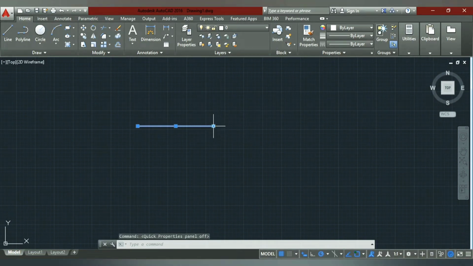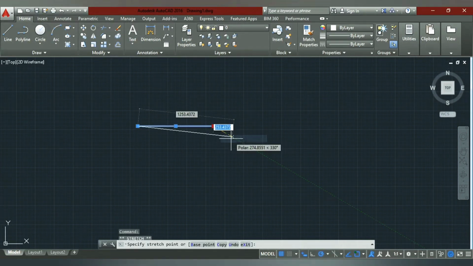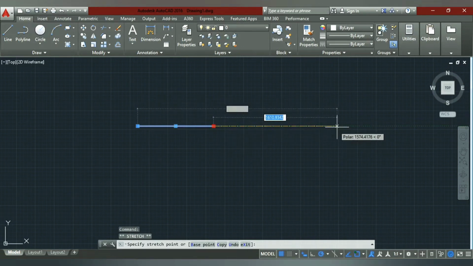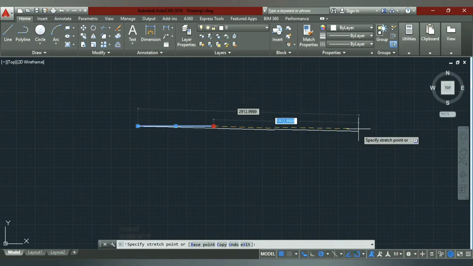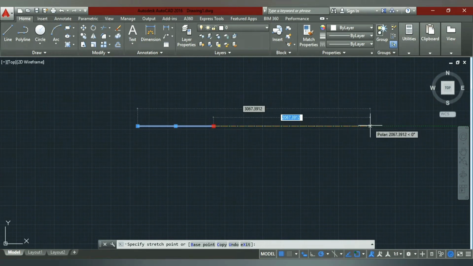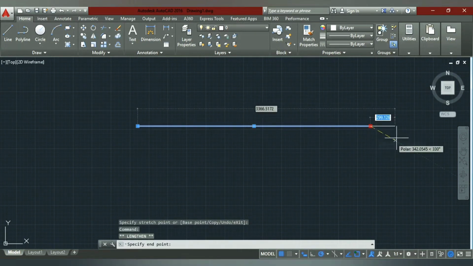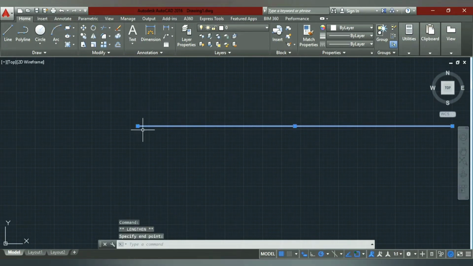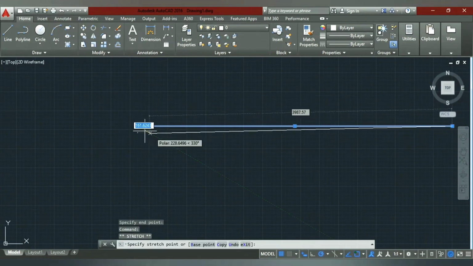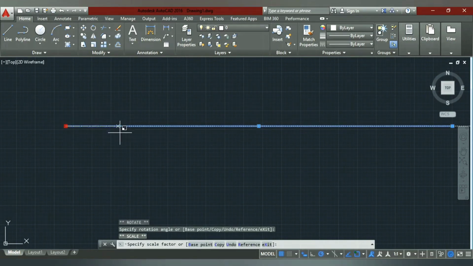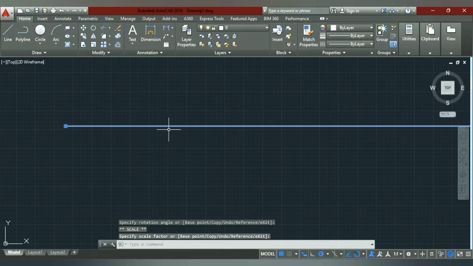And now as you keep your cursor on any end of the line, you can see it highlights the stretch and lengthen commands. As you click on stretch, you can stretch your line to whichever extent you want. And as you go to lengthen, you can also increase your length here. If I'm stretching this, I'll just delete this.